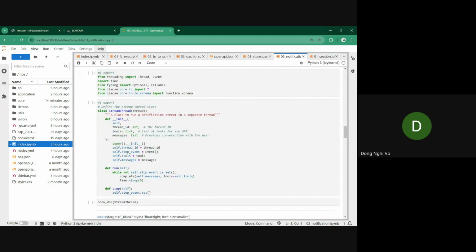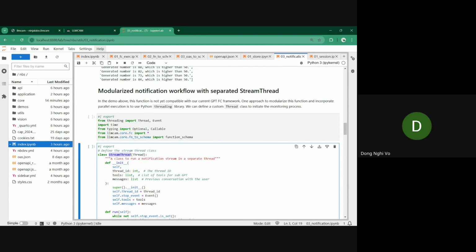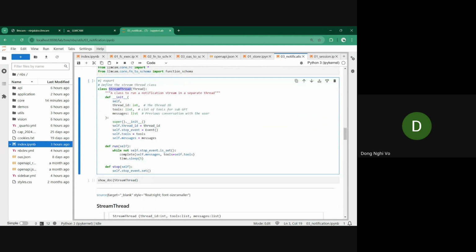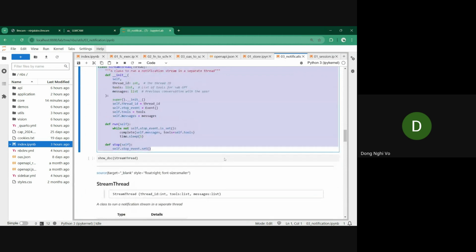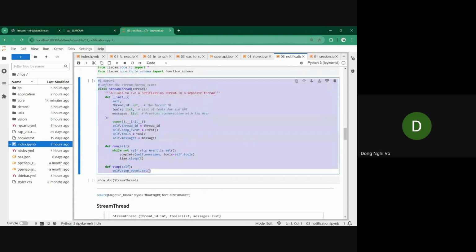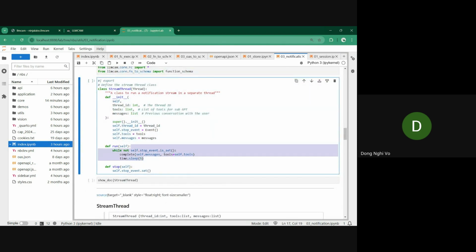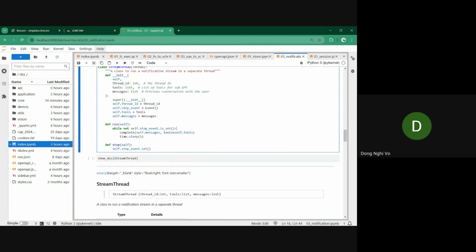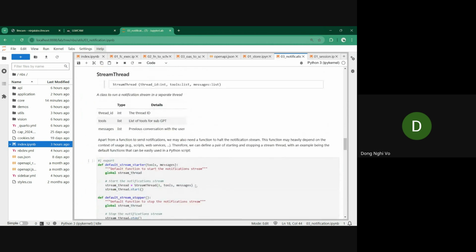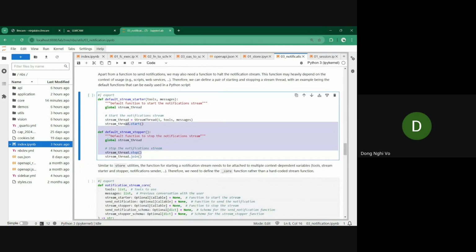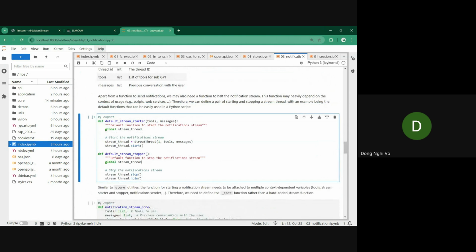Then we modularize it with a separate stream thread in order to execute this monitoring stream in parallel to the main GPT, and then we have the framework right here. It's similar, the difference in this case is using a while loop until the stop event is set, which is not called until the stopper function is called. Now we are moving on to defining the stream stopper. This is the default stream stopper, but the application itself can define any different stream stopper.